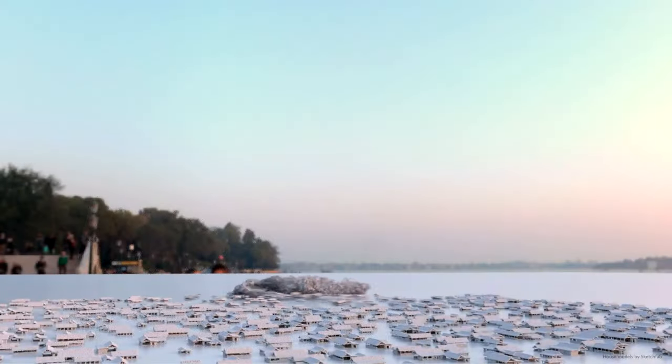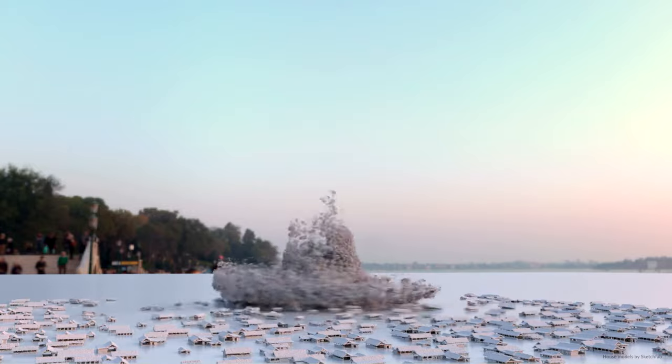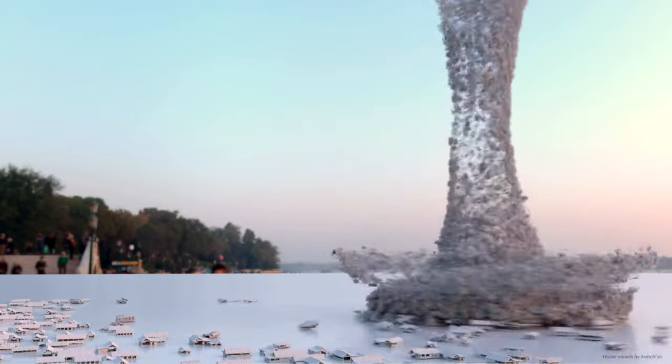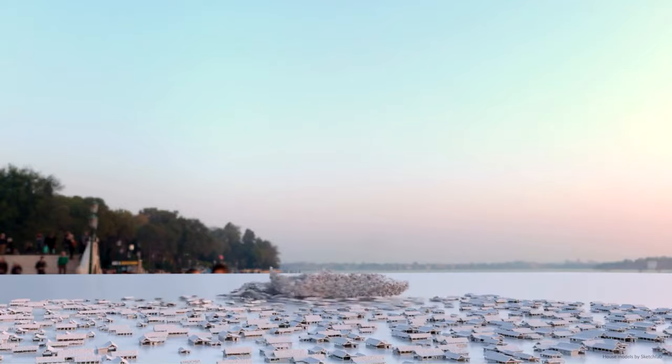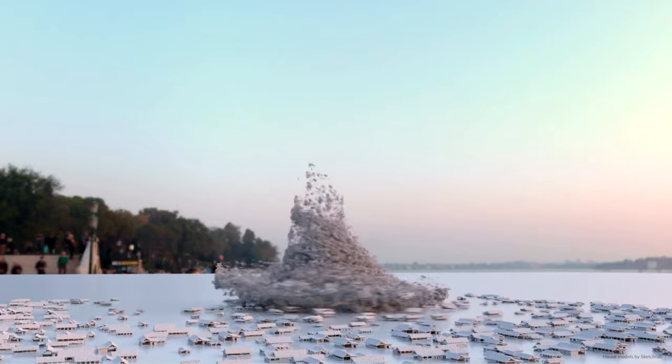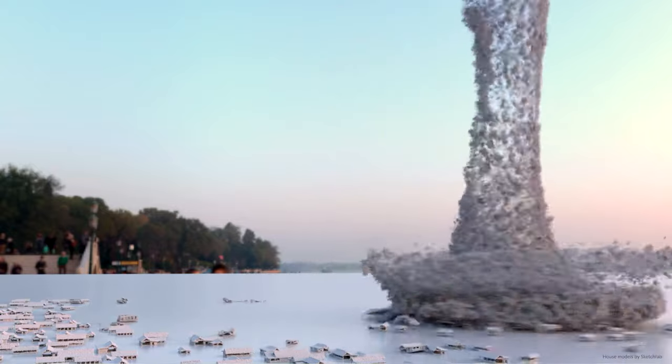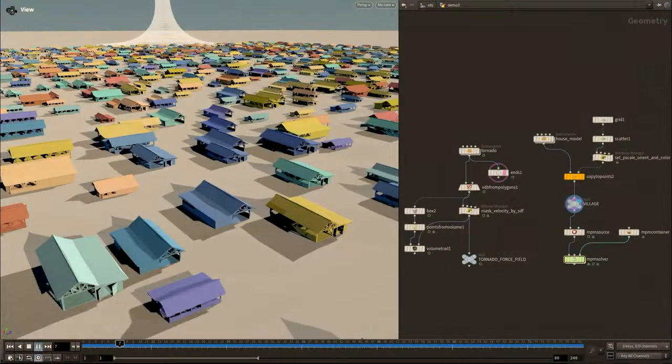So what about, in some ways, not necessarily your typical simulation, where you have more custom forces, which is very common, obviously, in visual effects where you want to do something sort of implausible, like this entire town being destroyed by this vortex here. So again, let's just quickly walk through how this is going to work from a network point of view.